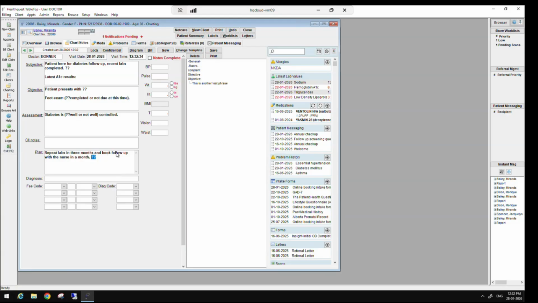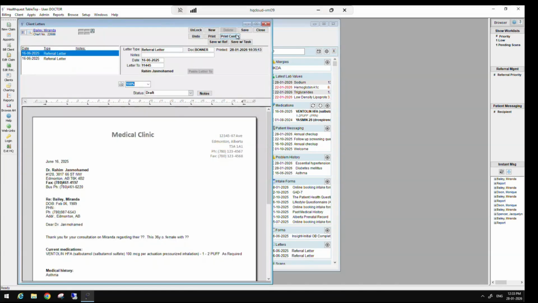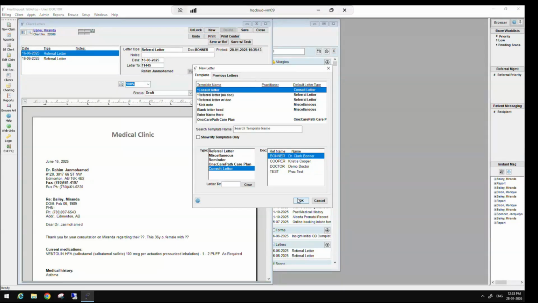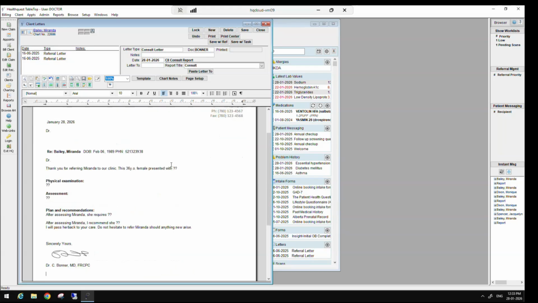Some of you may be specialists and not doing chart notes. You may be doing consult letters instead. So this double question mark is also available in the letter templates. If we go into letters and new, I'm going to select a consult letter. And my first double question marks, I will double click to select. And instead of using the tab key, I will use Shift F2. That will allow you to jump from one to the next to fill in the blanks, completing your letter.